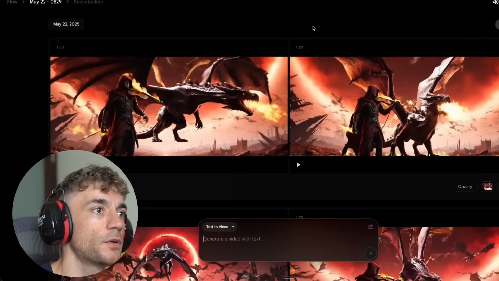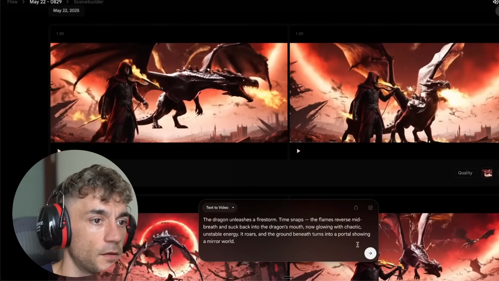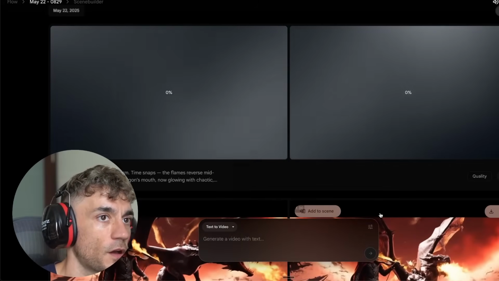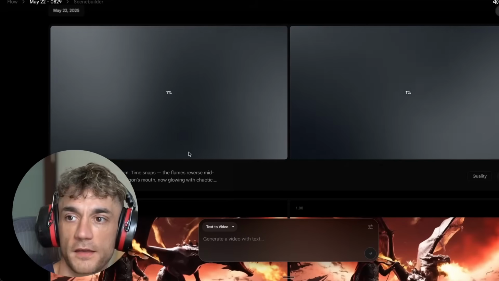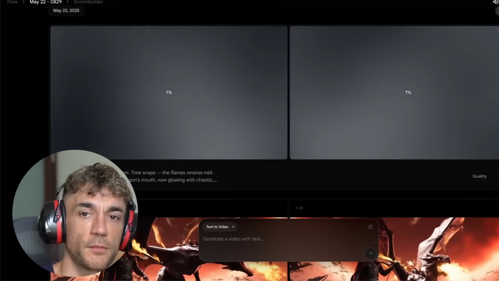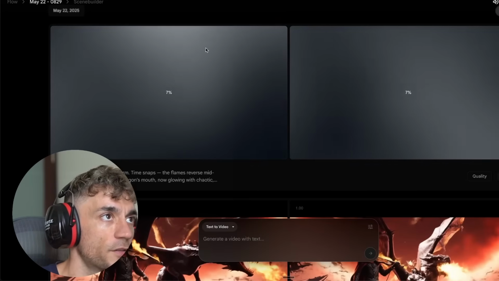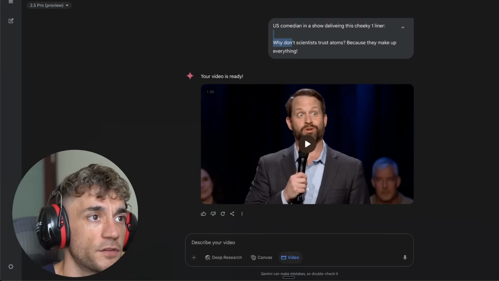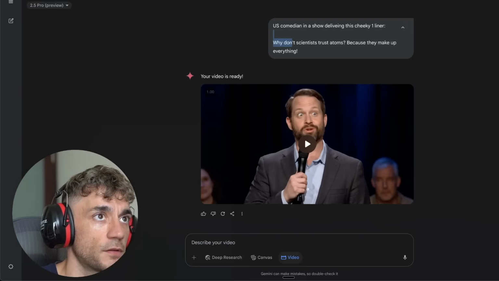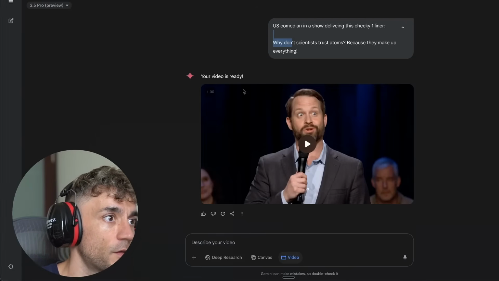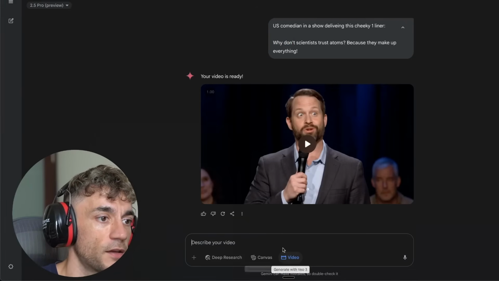Let's copy that. Go over to Flow. We're going to type that in, hit enter, and we can start generating the next scene inside that, right? As you can see. So it's pretty simple and easy to do. It does take a little while to generate, but in the meantime, you can just go back over to Gemini, and with Gemini, we can also generate videos with Veo 3, as you can see, right?